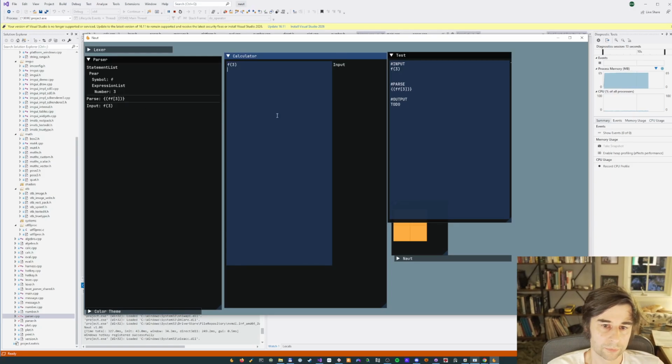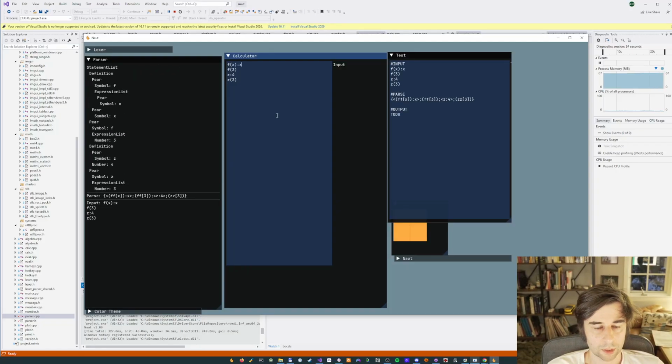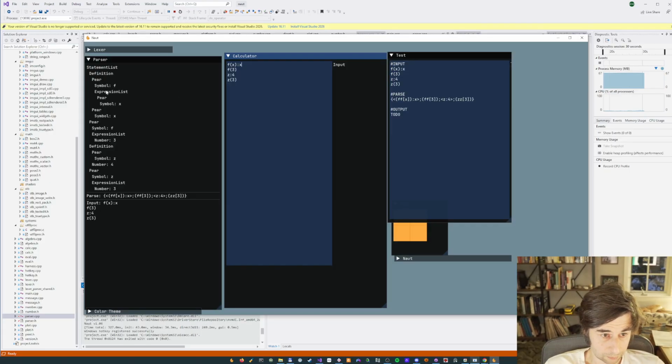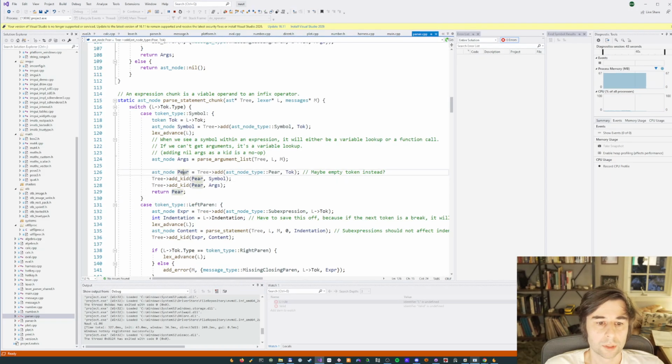And then if we have, yeah, so that, okay, so then we have z of 3 is a pair, z of 4, and f of x is x. Okay, definition. Pair, symbol, expression. Pair, symbol, x. Why is it pair, symbol, x? Oh, because I'm doing it regardless. Okay, that's a bug.